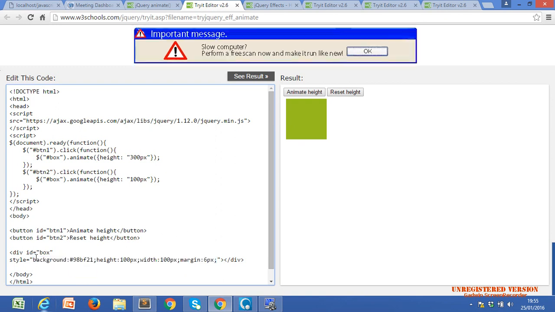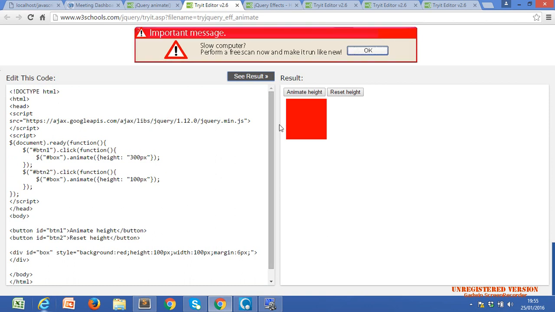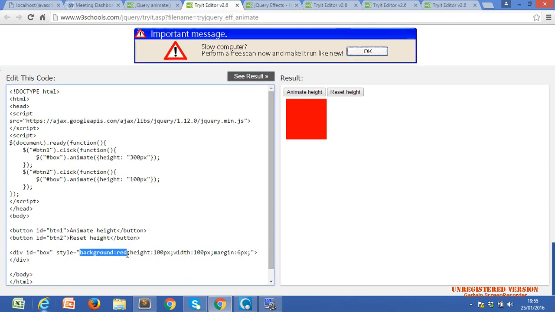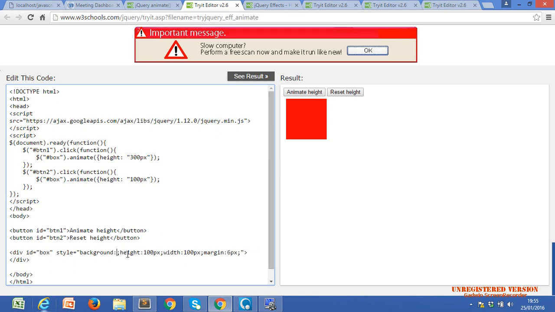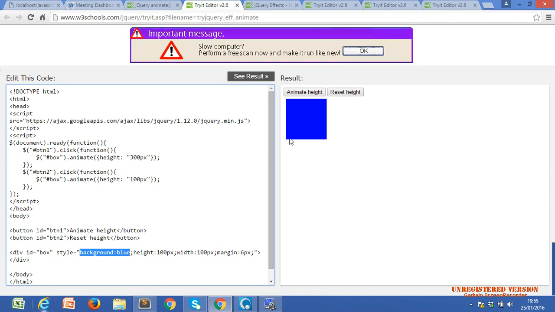Now within this style attribute, for background we are using this color, which is the hexadecimal value of our color. Whatever the value, you can use red, so it will be red. You can also directly use red, green, blue, all these things. If you use blue, then it will be blue. So background indicates our background color. Height means the vertical height.